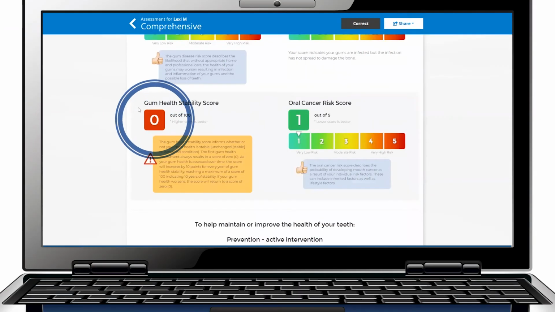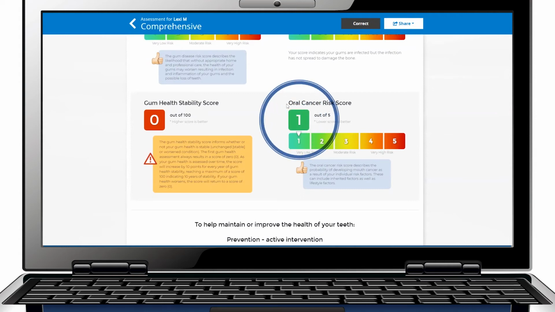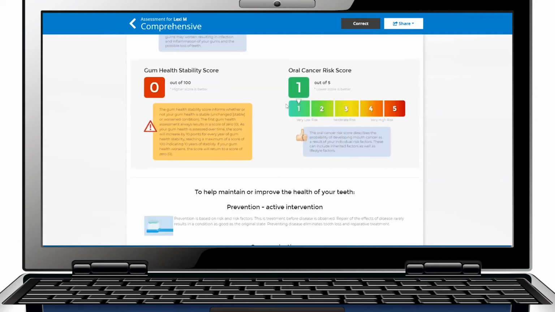Because the scores can change, this alerts the clinician the minute periodontal changes happen and gives the clinician the opportunity to address them at their earliest stages. The Gum Health Stability Score is a great feature that measures exactly as the title states, the stability of gum health. Finally, the Oral Cancer Risk Score demonstrates to the patient what factors and behaviors they have that increase the chances of getting oral cancers.